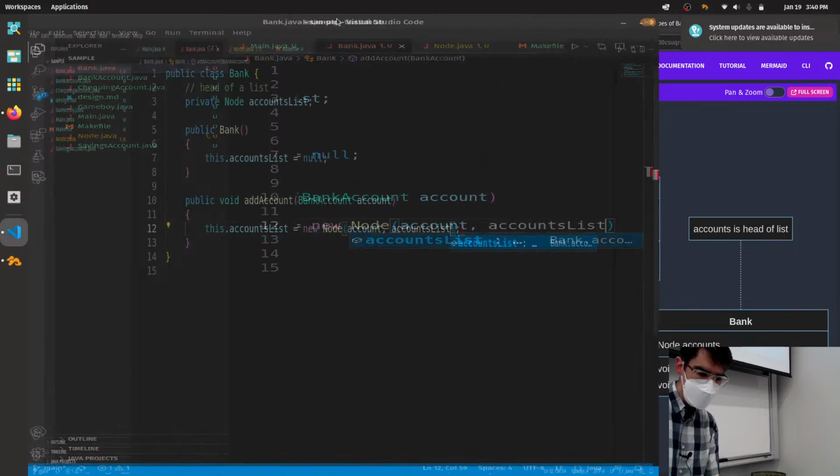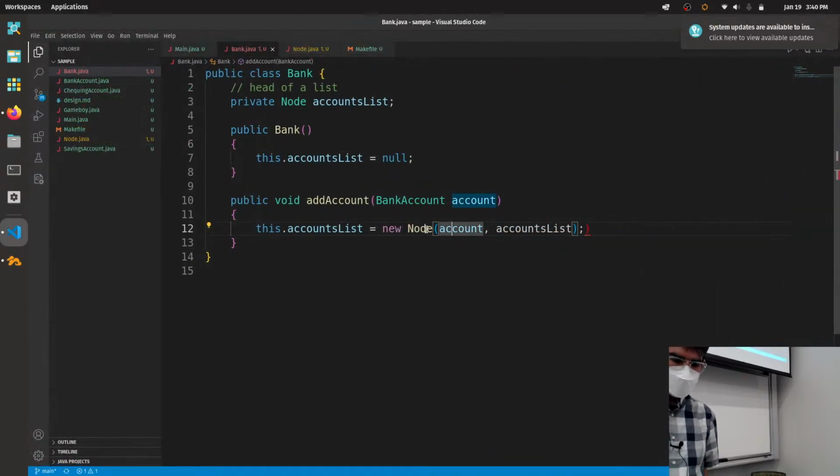So let me expand this a little bit. Here we are inserting a new list, a new node to the list. That's what we're doing here, just adding a new node to our list.